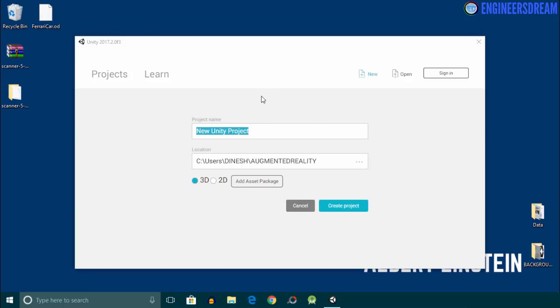In this video, we will create a new augmented reality application called the AR object tracker, and by the end of this video, we will generate the license key and we will upload this Ferrari car OD file for our AR object tracker application.